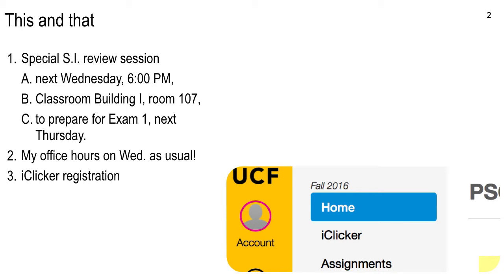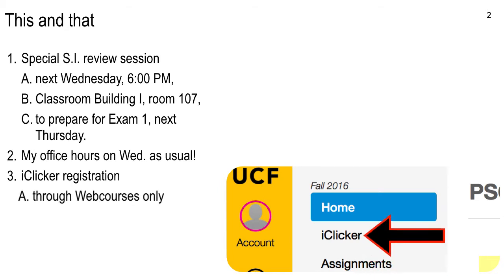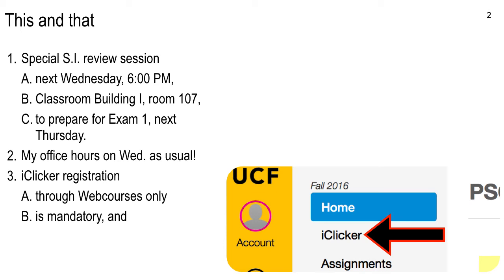Little blurbs about iClicker registration. There's still a sizable fraction of the class that is not registered. And I want to emphasize that you must do it through the web courses tool for iClicker registration. The black arrow down here in the lower right shows you where that is. And it is mandatory. The reason it's mandatory is because it's 10% of your semester grade. And if you don't register, you're not going to get those points.